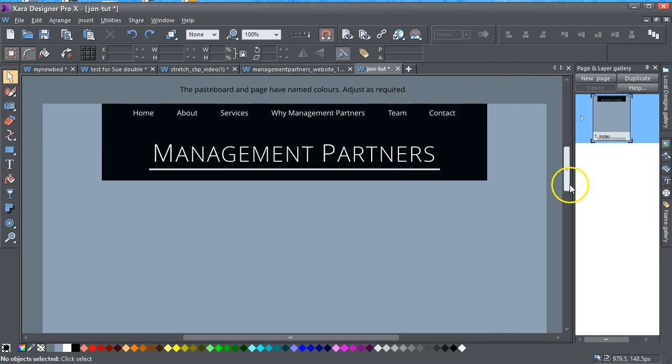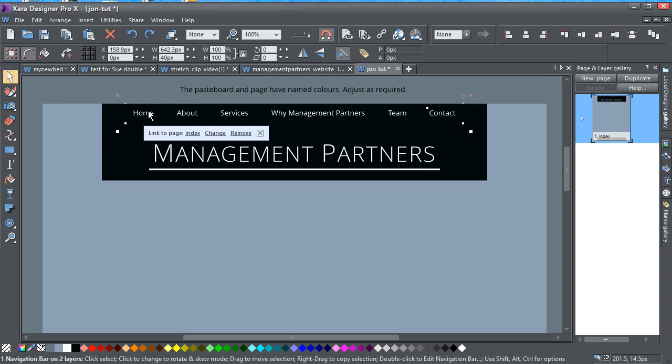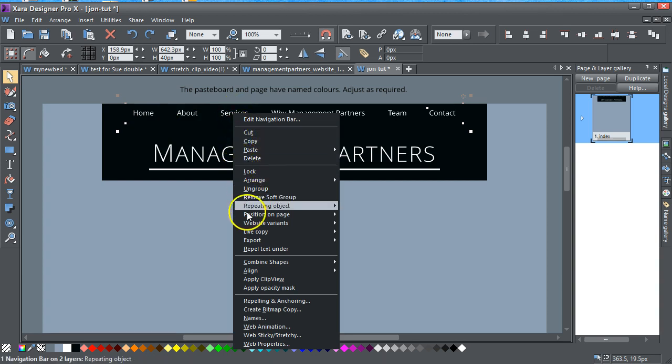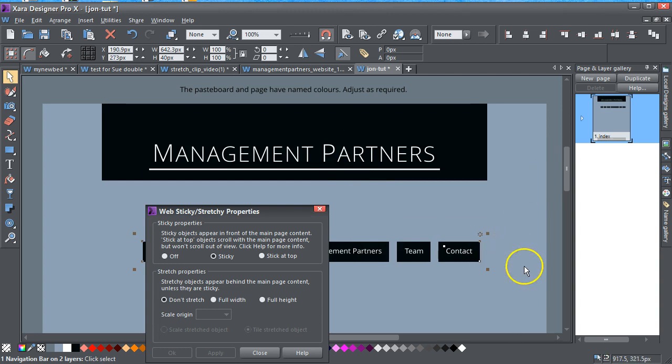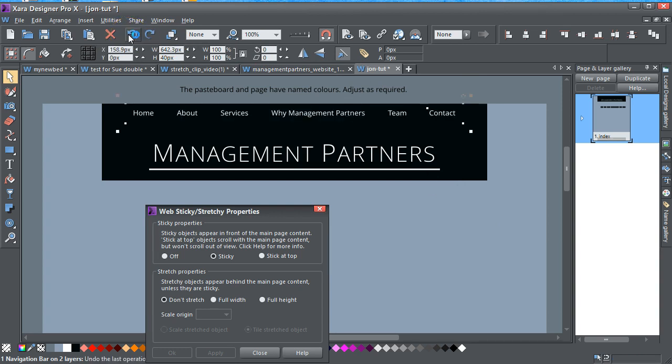Okay, so what else is on this page? You've got the menu, and the menu, if I right click on it, and just goes to sticky stretchy, I've set it as sticky. It's already at the top of the page, so there's no point of sticking it at the top. Sticking at the top only changes if the menu is down here somewhere, and then as you scroll down it will continue scrolling down till it hits the top and does it, and then sticks. So as it's already at the top, just leave it as sticky.